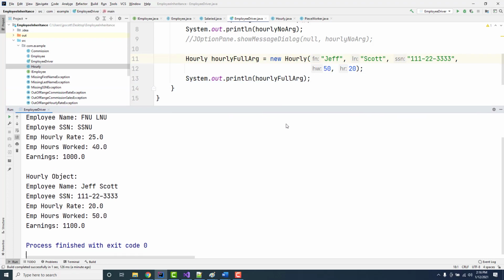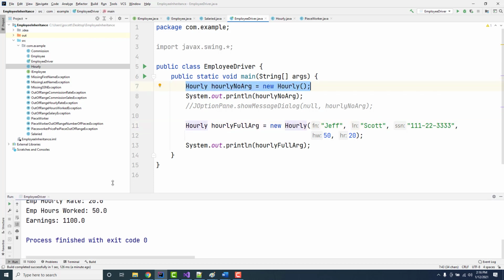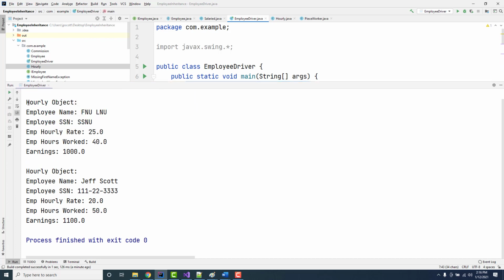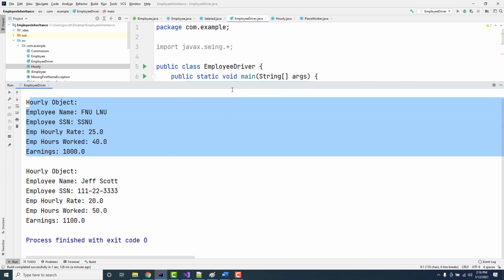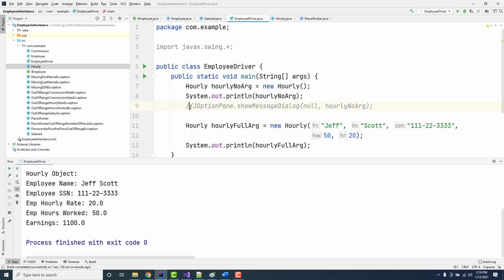So again, we're writing the driver, and we first came in and we wrote it just the default hourly, and it came up just fine. There it was. Everything printed the way it should. And then we also did it just to show that we could do it with a JOptionPane. Okay, I commented that one out. Then we're doing the full arg.